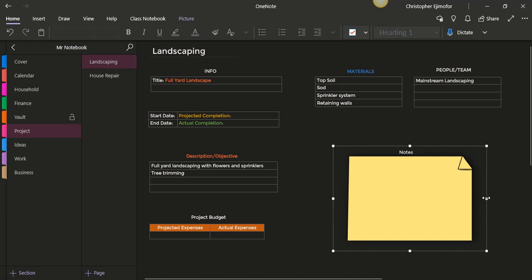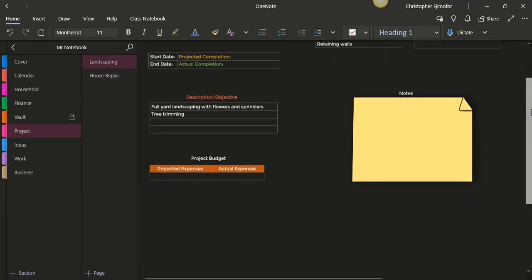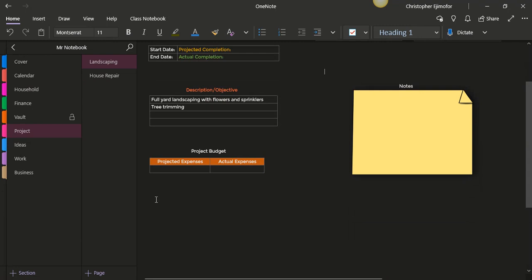And now you can just type in whatever information that you need to type in here. So that is it for the landscaping. So yes, see, this is very simple to create. That's it. And to do another project, all these are the information you need. You can also, if you want, add a to-do list here. And to create a to-do list is very simple. I'm going to quickly show you guys one.